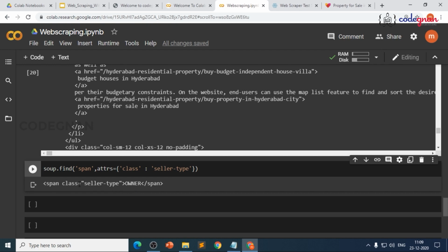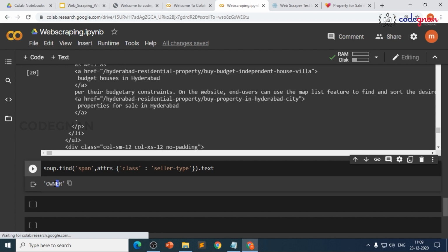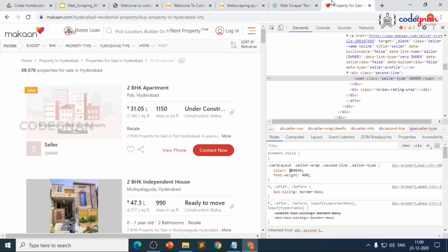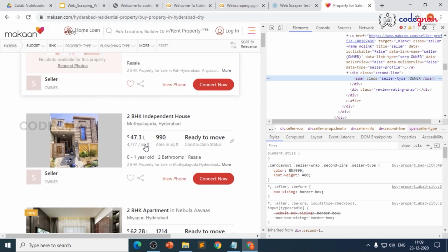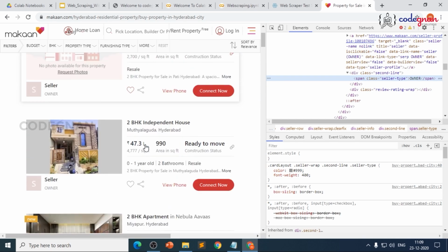So here we know how to just get the owner just by writing dot text, and let's run it. Now here we are getting this owner information, correct? So this is how we are going to locate and extract the information. First of all, we will do this for a single listing. Then once we have done it for a single listing, it becomes really easy for us to write it for all the listings, that is 20 listings that are there on the very first page.